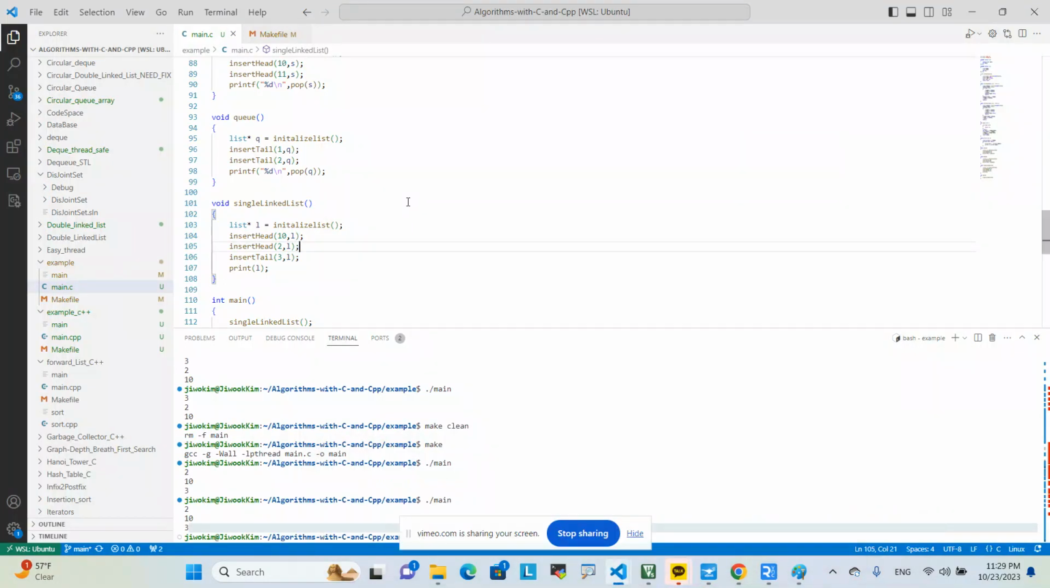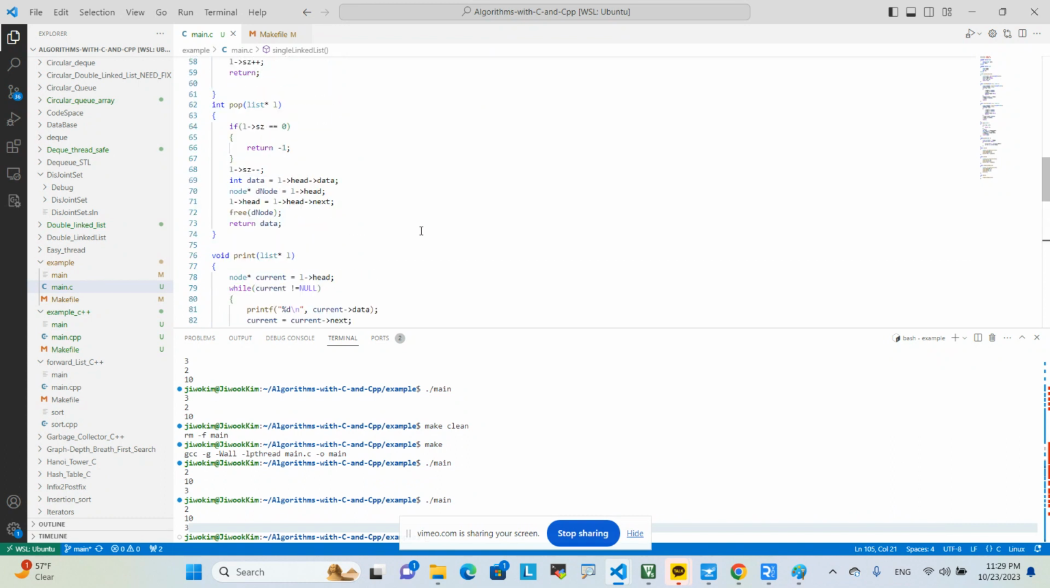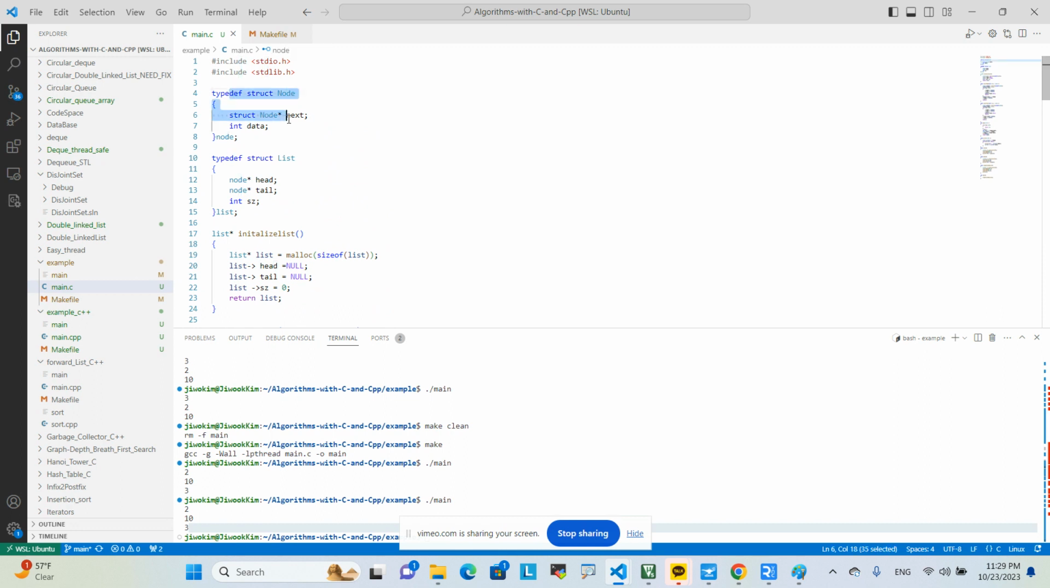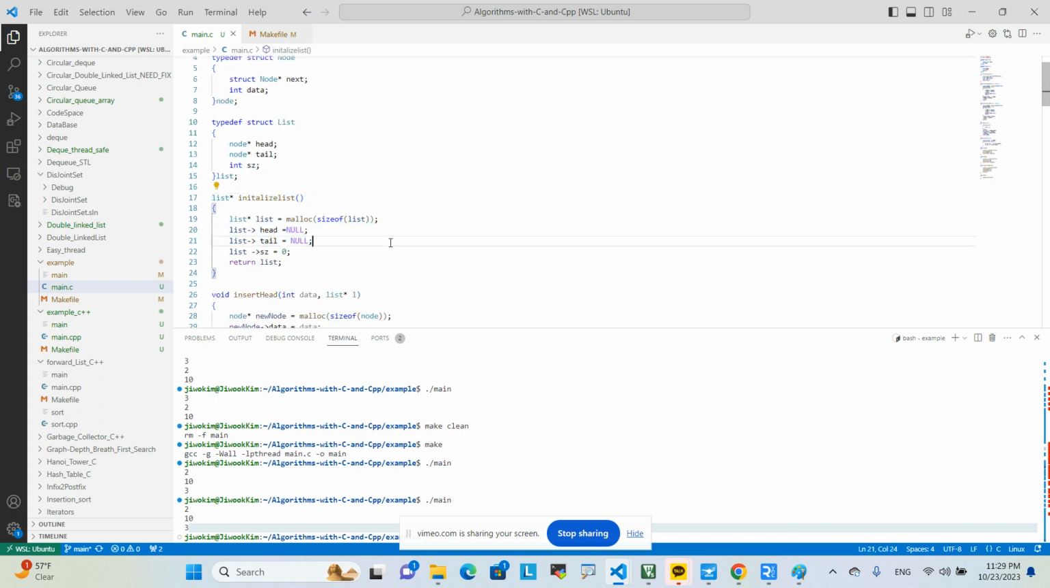So last time I talked about how to make stack and queue using single linked list. So I'll talk about the code first. This is a node which has a next pointer and has a data inside, and the list has a head, tail, and size information. Initialize list mallocs, and then you start with null, head, and size equal to 0.